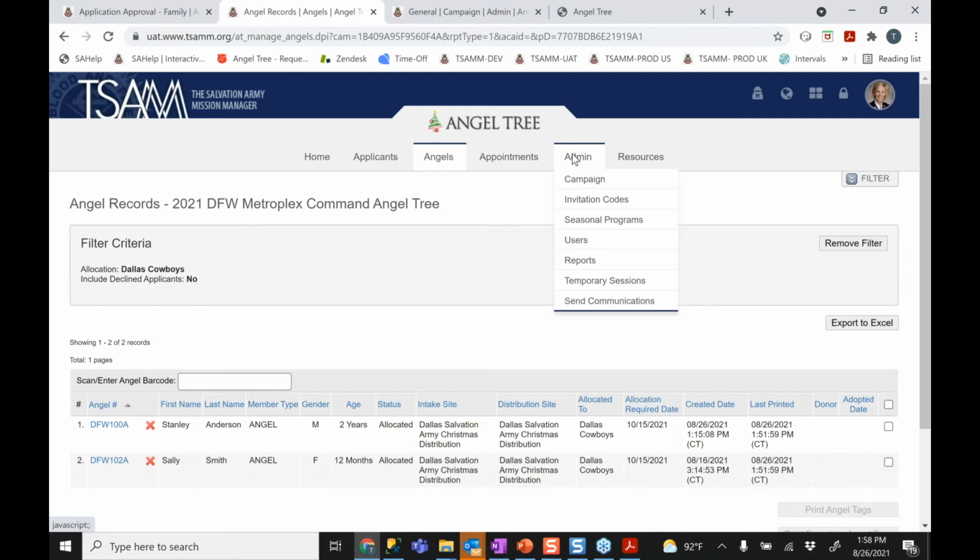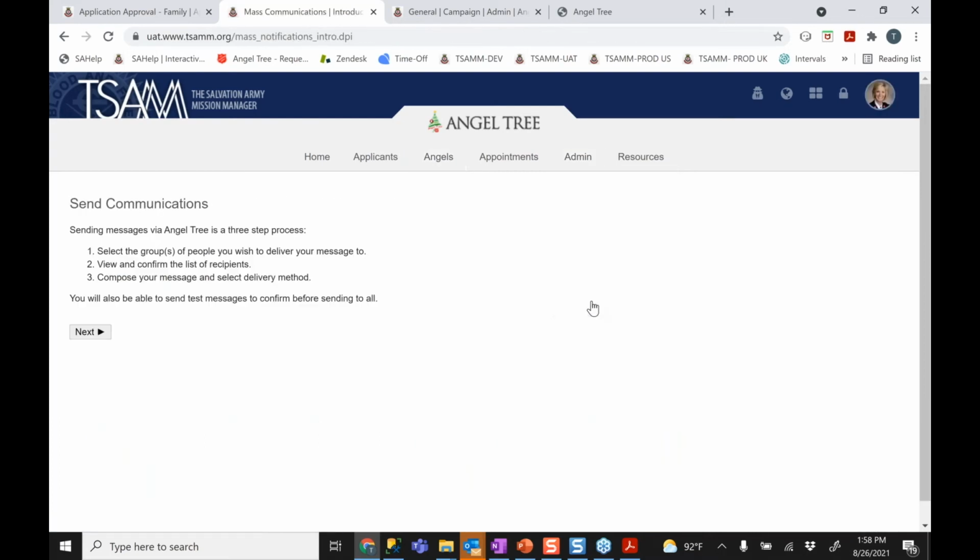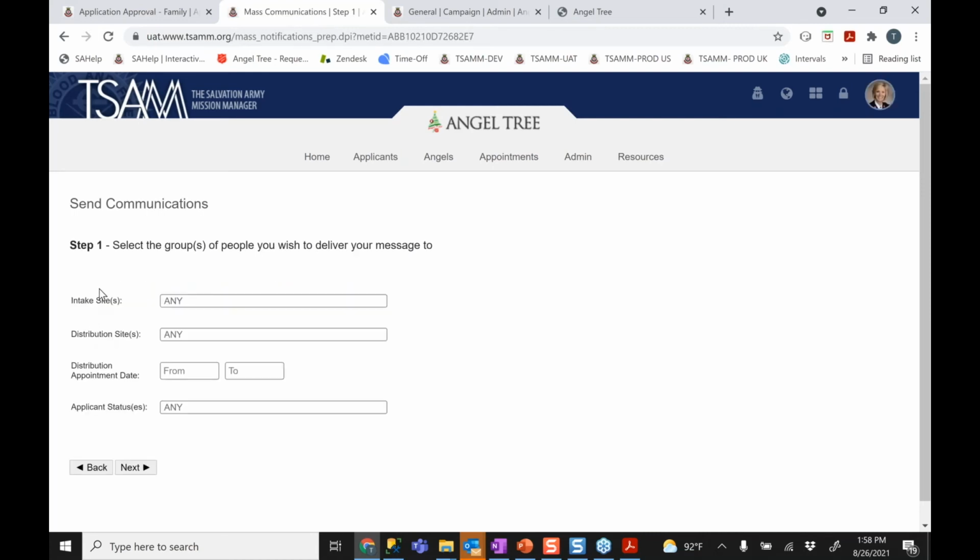Under admin, and this is only accessible for people who have the highest level admin permission, so not just any of your intake supervisors can be sending out emails on your behalf. Only you as admins would be able to do that. Here under the admin screen, I'm going to click on Send Communications. This is going to walk me through a process for generating mass communications out to my applicants. I'm going to click Next. It's going to take me through a 3-step process.